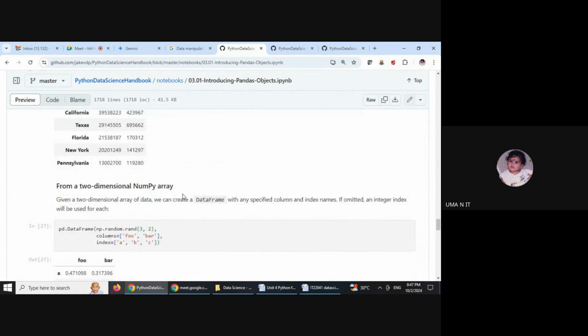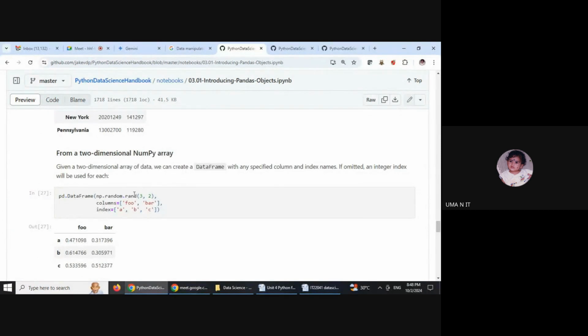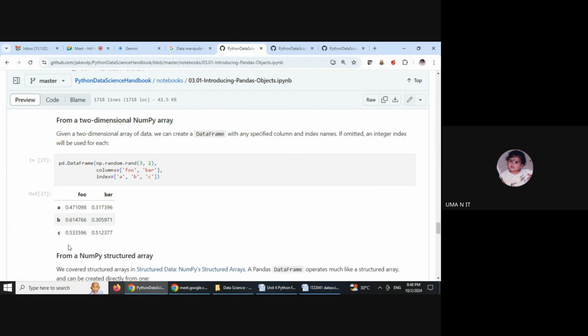And from a two-dimensional NumPy array, a data frame can be created. So pd.DataFrame(np.random.rand(3, 2)). That is, we are going to create a data frame with 3 rows and 2 columns, and the column names will be foo and bar, and the row indices will be a, b and c. That's what we fixed here. Some random values will be filled in. That's what np.random will do.